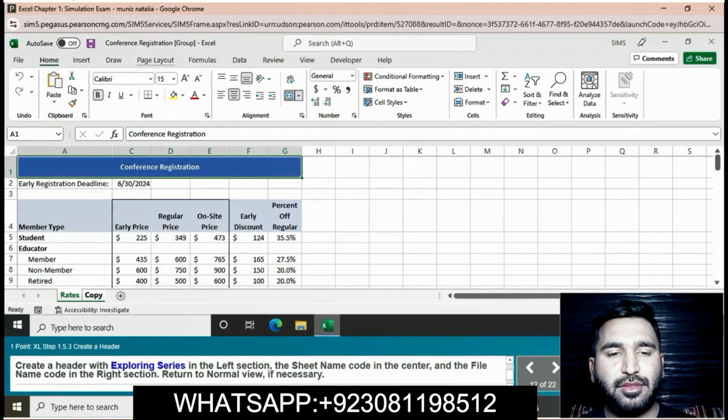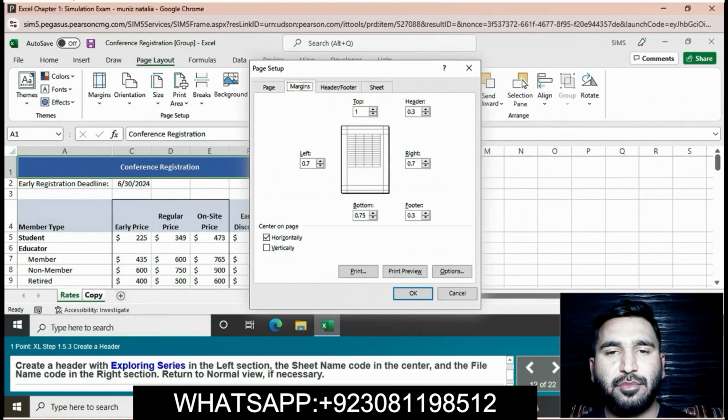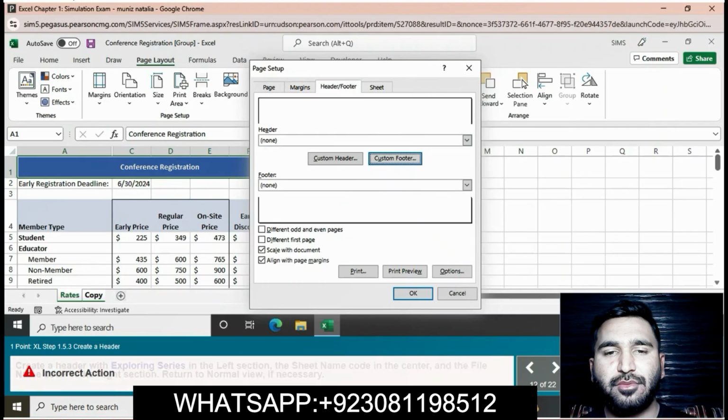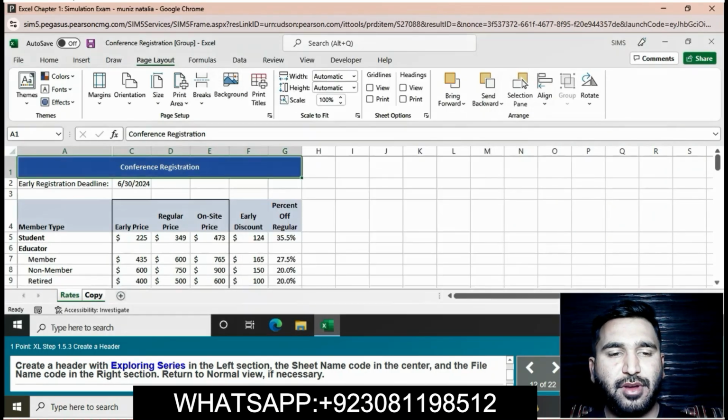Create a header with Exploring Series. Go to Page Layout, click on Margins, click on Header/Footer, then click on Custom Header and enter the text. The custom header is Exploring Series. You can type Exploring Series here, or copy and paste it. Then tab, and add the sheet name in the center and the file name on the right side.